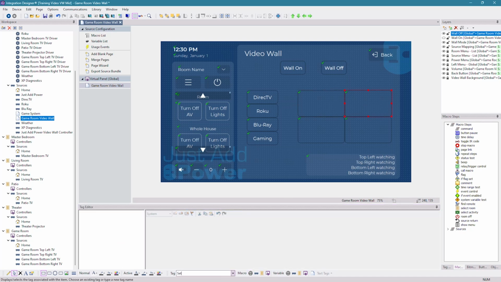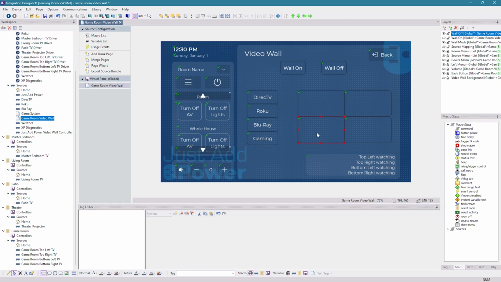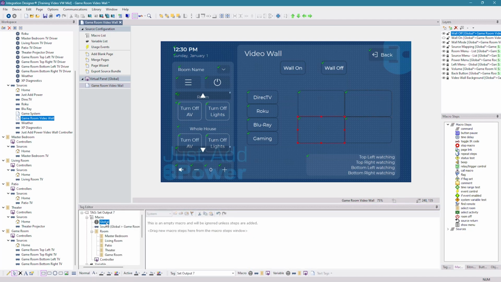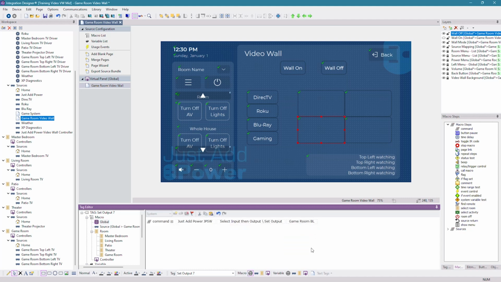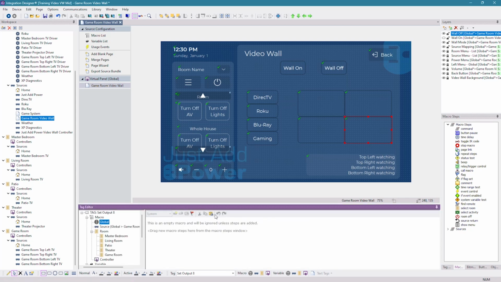We'll go set output 6 and global macro paste, game room top right, set output 7, global paste, bottom left, and set output 8, global paste, bottom right.